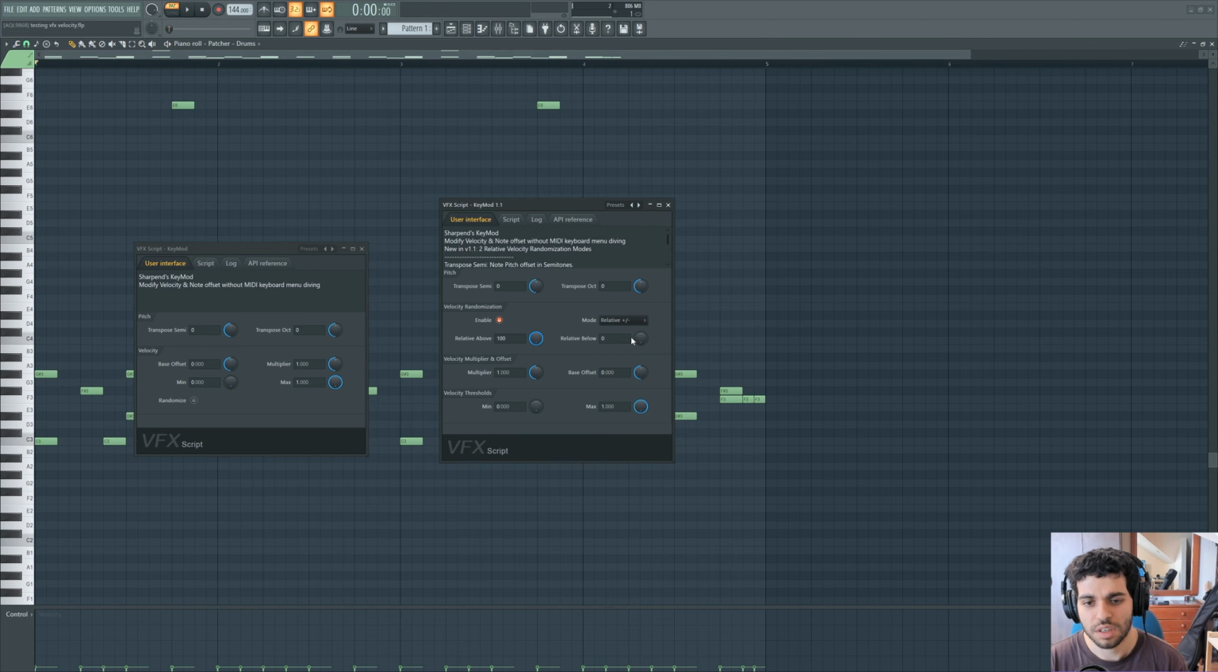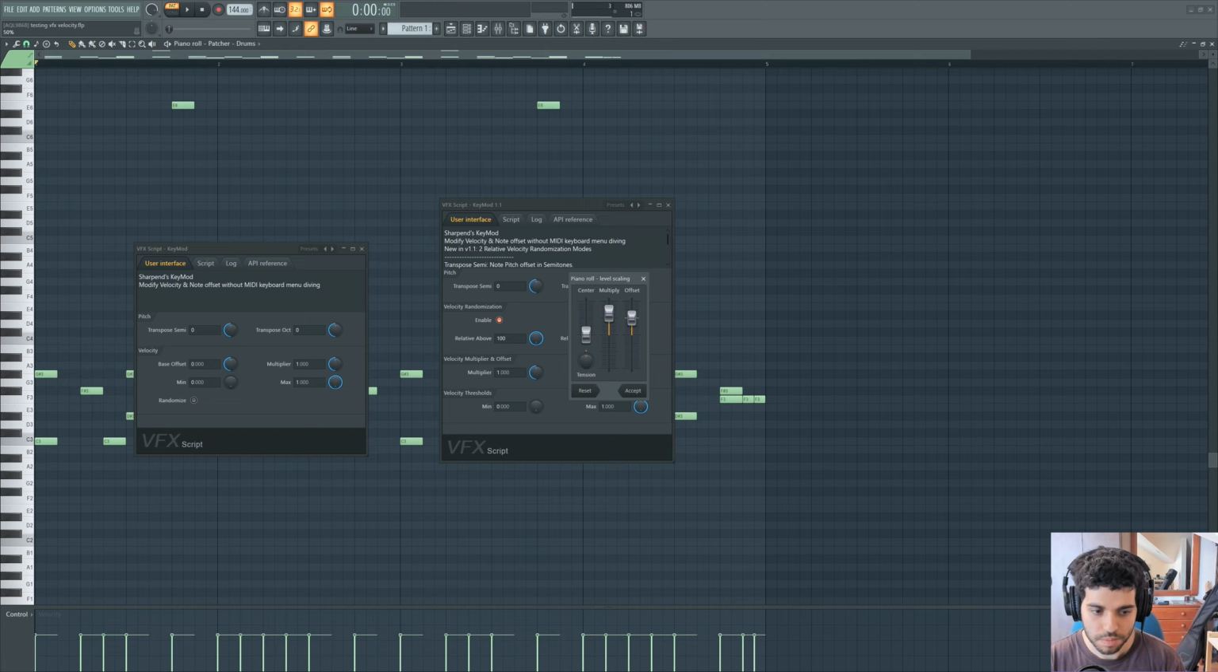So the velocity relative randomization in the plus minus mode can help you get large randomization differences, which may be very useful in case you're using very low velocity input. Let's increase the input back again to something like this.